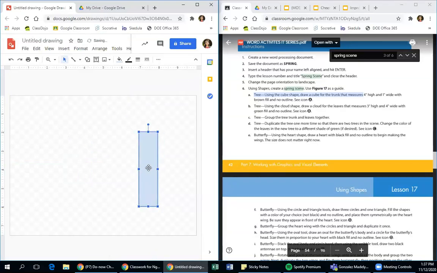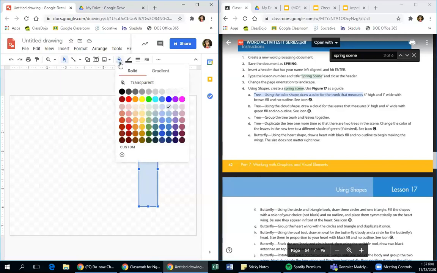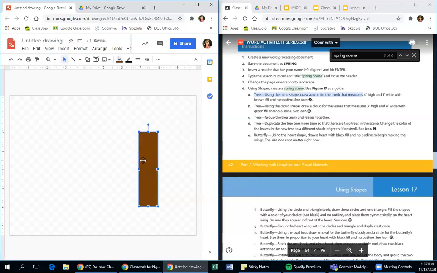Okay, and then after you do that, they want you to make it a brown fill. So the fill tool is right here. It looks like a paint. And then brown, any brown is fine. So I'm just going to pick this brown, and they say that they want no outline. So if you look closely, there's a black outline and they don't want the outline. So the border outline tool is right here and it's at black. You need to put transparent for no border. Okay, so that's the first tree trunk.